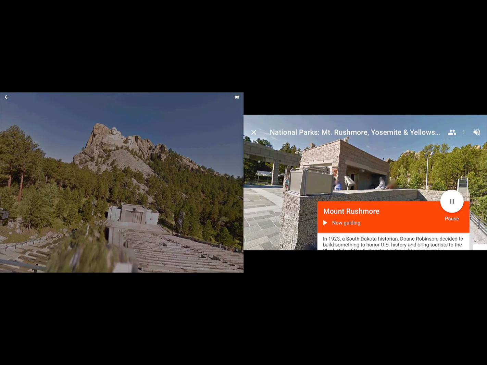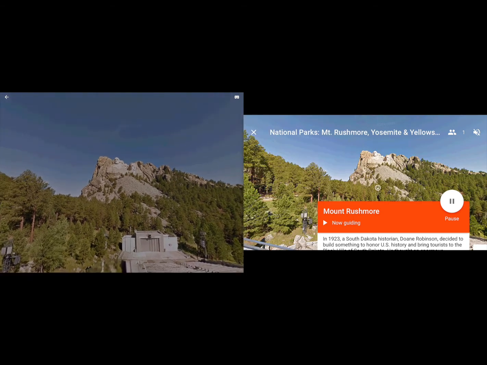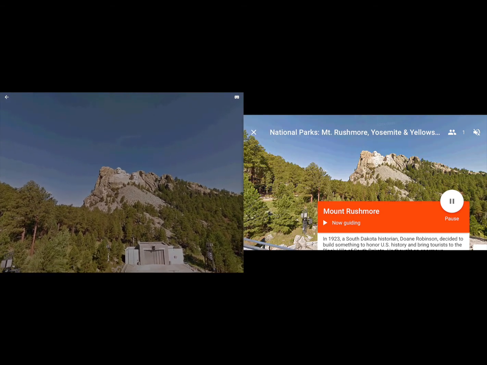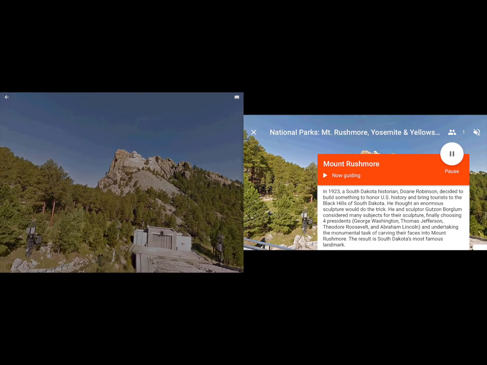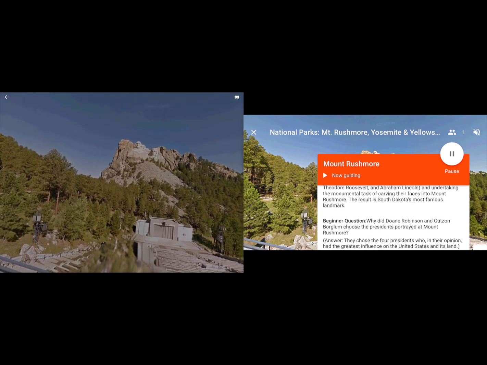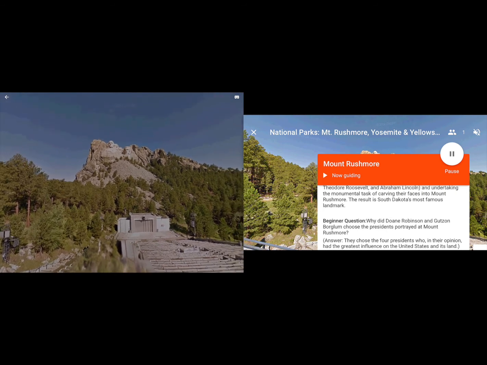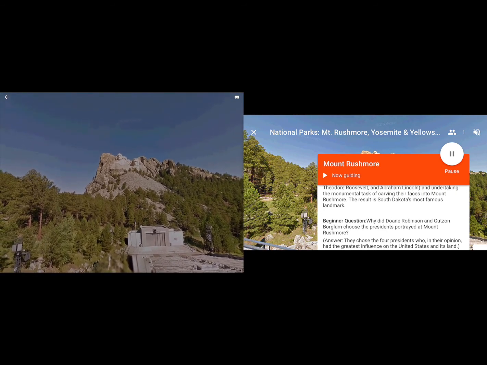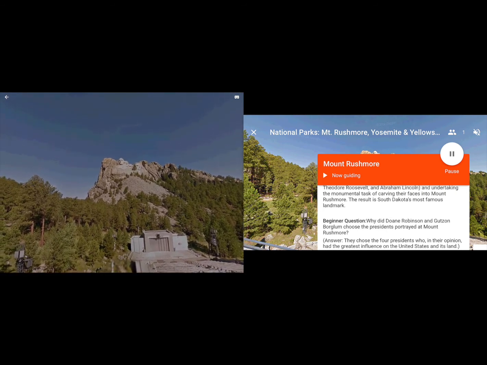As the teacher, I can slide my screen around, see where the students are, and I'll be able to see here we're looking at Mount Rushmore. I have a lesson here with some information. And through here, which is also really great, is I get some guiding questions, beginner questions. We'll see an answer is well provided.